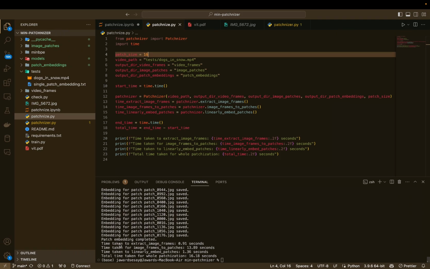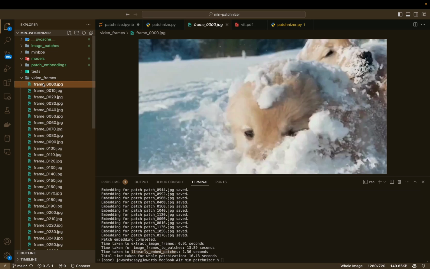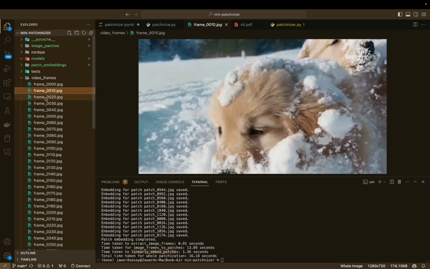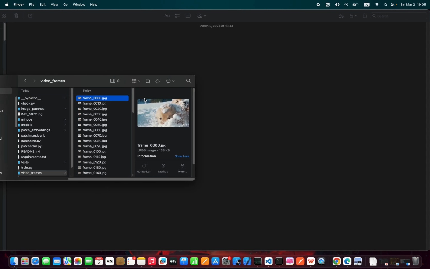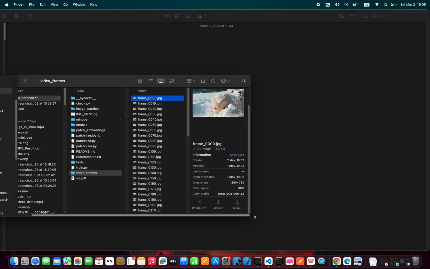As we can see here, as I've run the code, it took about 16 seconds to do the entire process. The 3 stages are: extract the image frames, then chop those image frames into smaller images, which took 13.89 seconds, and then apply linear embedding, which turns those smaller images into integers. If we look here, we can see the various folders that were generated when this code ran. First is the video frames. These are the frames of the video, as you can see here. Let me try to open it here.